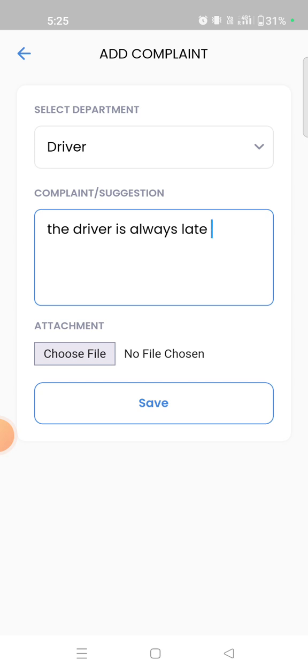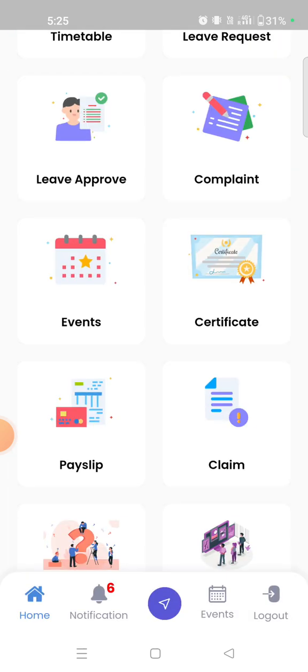See, in our tracking system, we also have the driver details, when the driver arrived, when the driver picked you up from the home. So all those lists will be there. You can choose the file and you can save here. So that way you can add a complaint in this app.